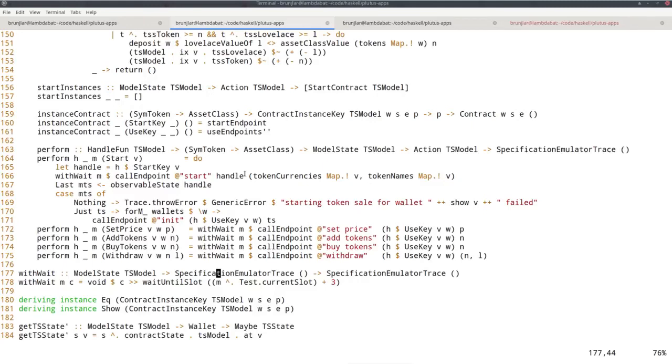But if I'm not sure how long this action will take, maybe it takes 1 slot, maybe 2, then I can't wait for an absolute amount of time. And this is what this with wait is for. So it's actually very simple. So it takes the model and the action I want to perform, and all it does is it performs the action.